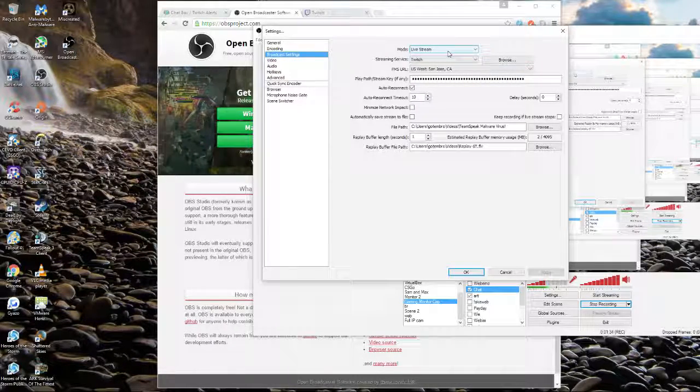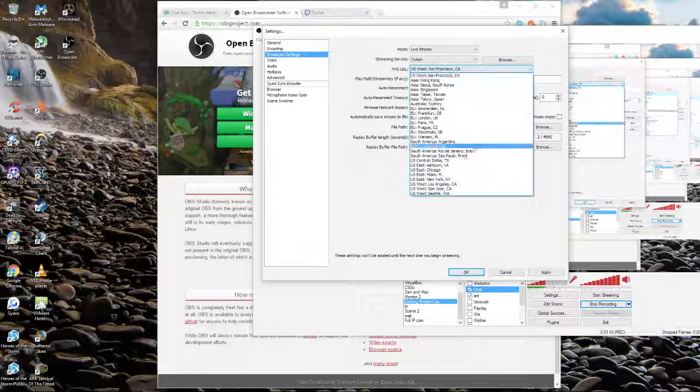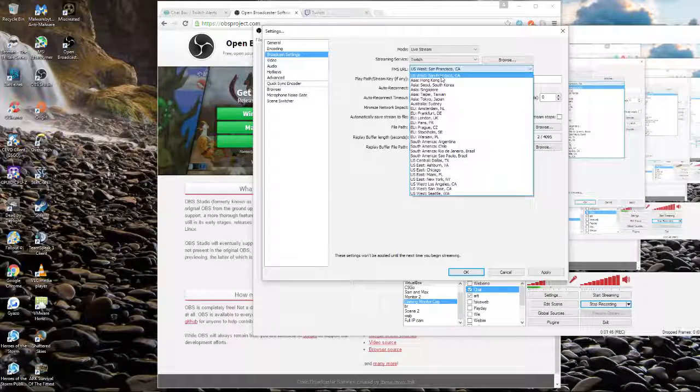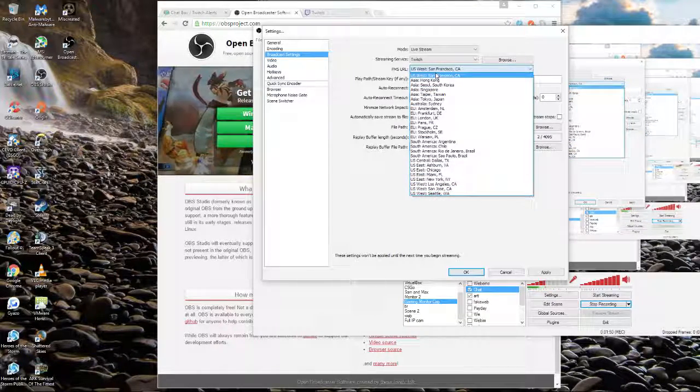I currently live in Oakland, so I set it to live mode. You set your streaming to Twitch TV. You can set it to all these different ones as well. Twitch, and you set the server, right? So you want to select the server that's closest to your location. So I live in Oakland, so I usually select either San Jose or San Francisco, just depending what server's better.